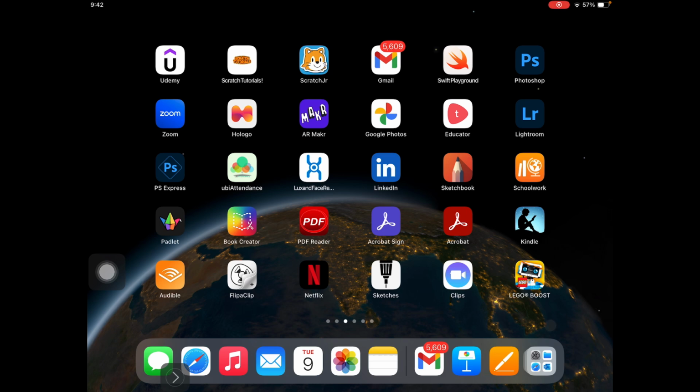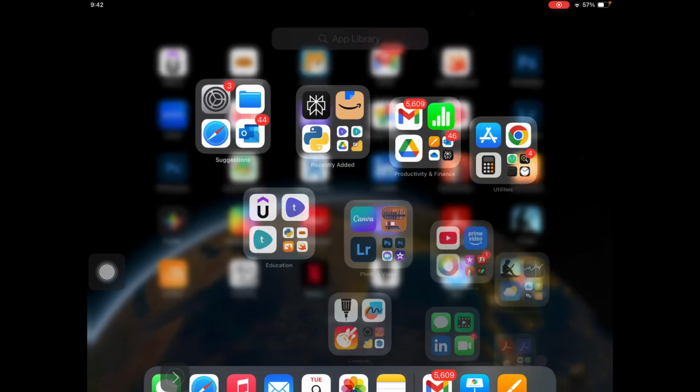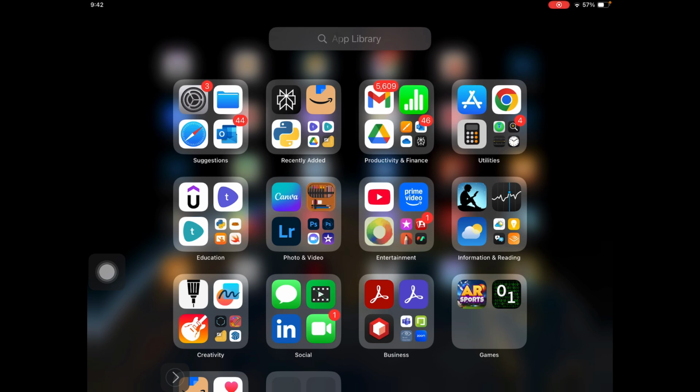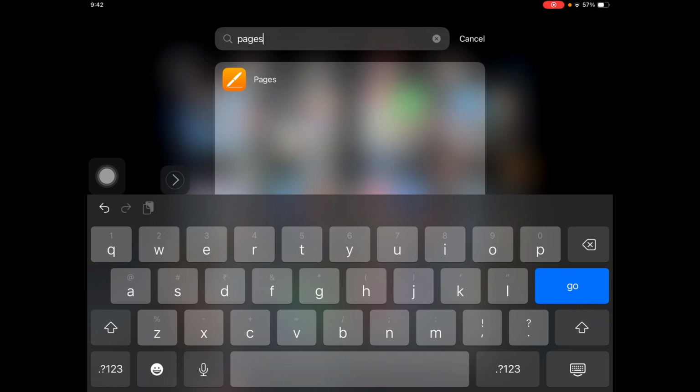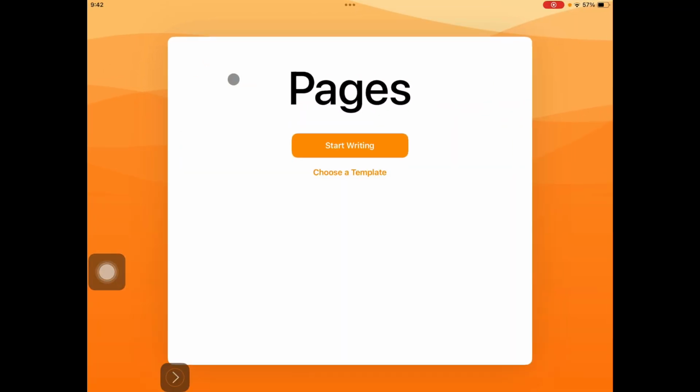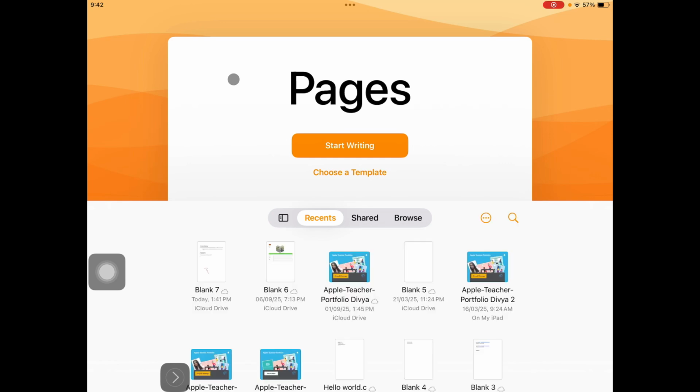To open Pages, I would go down here on this widget, click on it and search for Pages. Now when I search for Pages, I do get the option here. I click on this to open. Once we open Pages, this is the user interface. To begin with, I'm going to click on start writing to open a fresh new page.